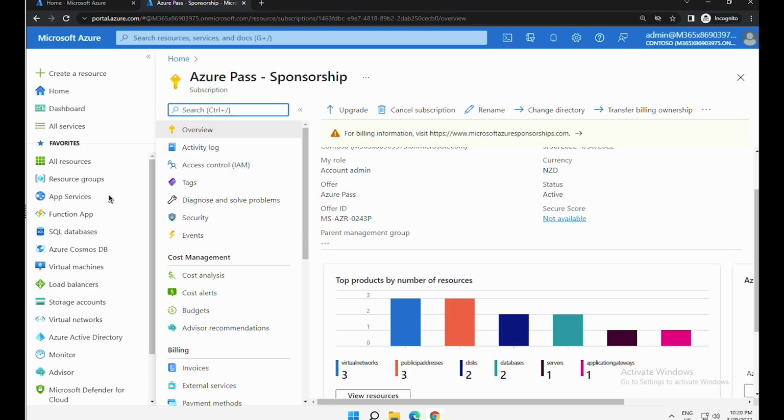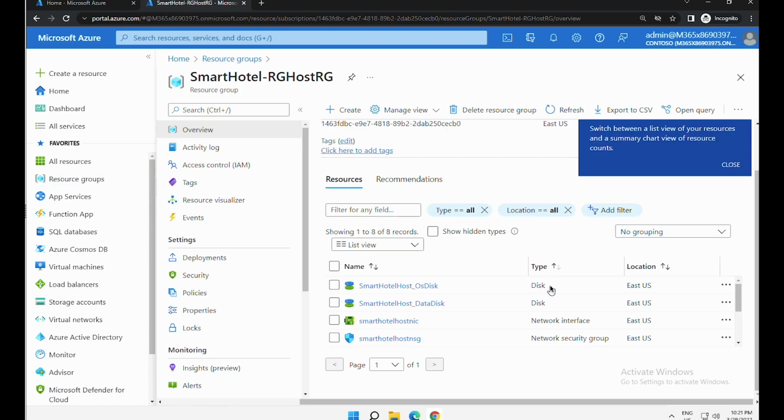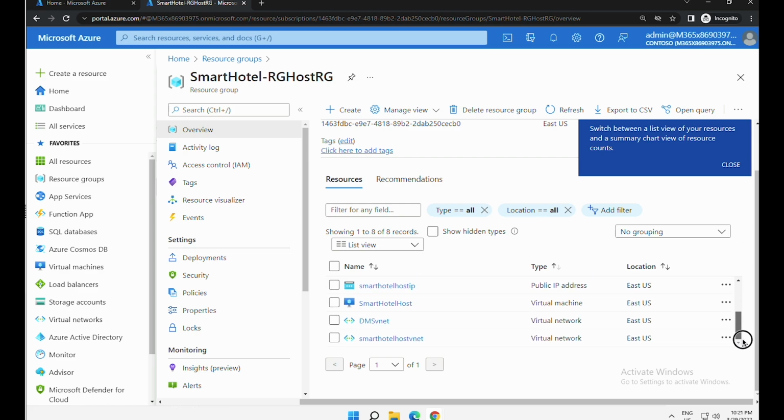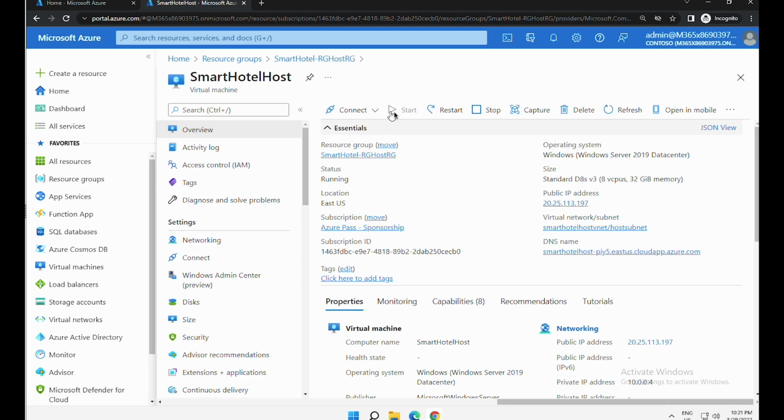So let's go to the resource group and see all the resources which are deployed. I'm sorting it by type so I can check the services by type. We have disk, network interfaces, network security group, public IP address, and virtual machine as well. So I'm going to select the virtual machine. Our virtual machine is running at the moment.